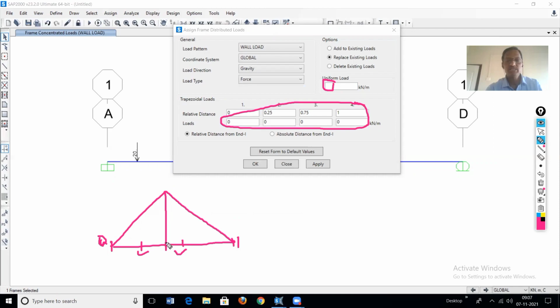So what is this point? 0.5. Therefore point number 2 is 0.5, right? And point number 3 is also 0.5. And what is the intensity there? It is 20. And point number 4 is here. So what is the intensity? 0. It is equal to 0.